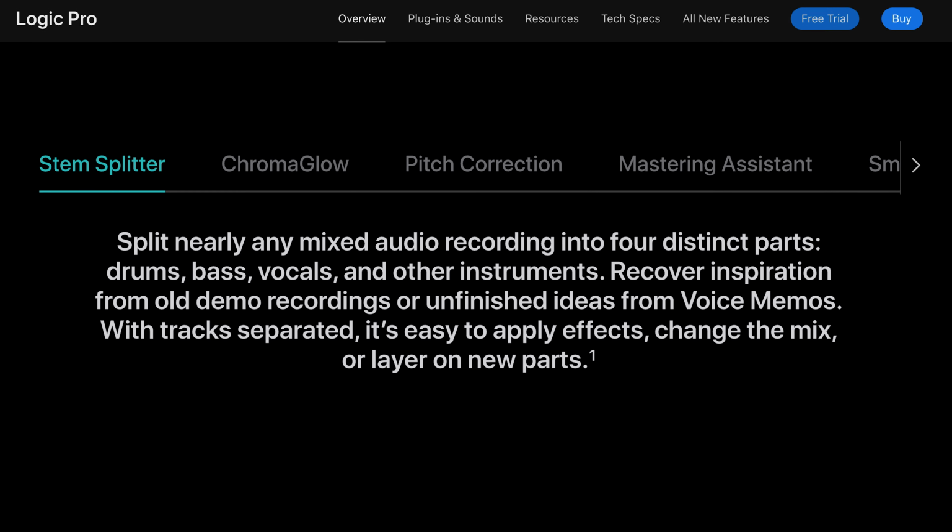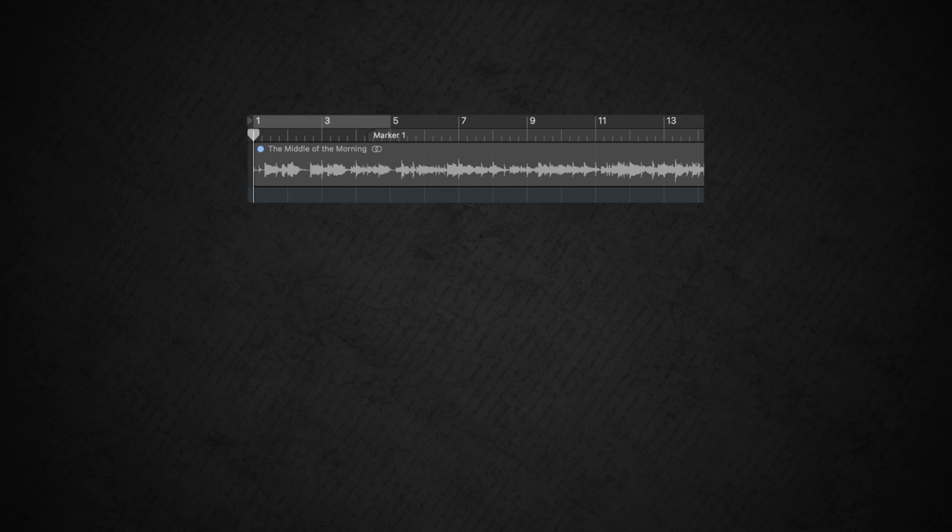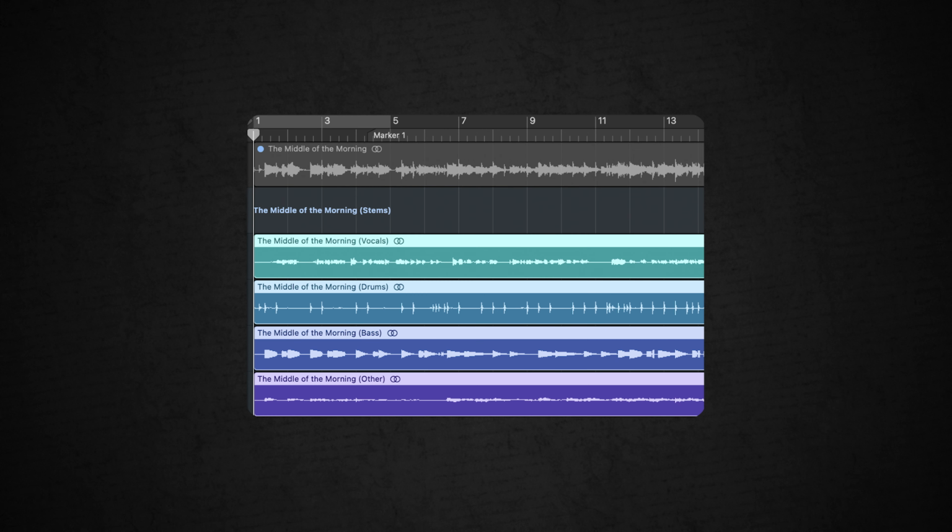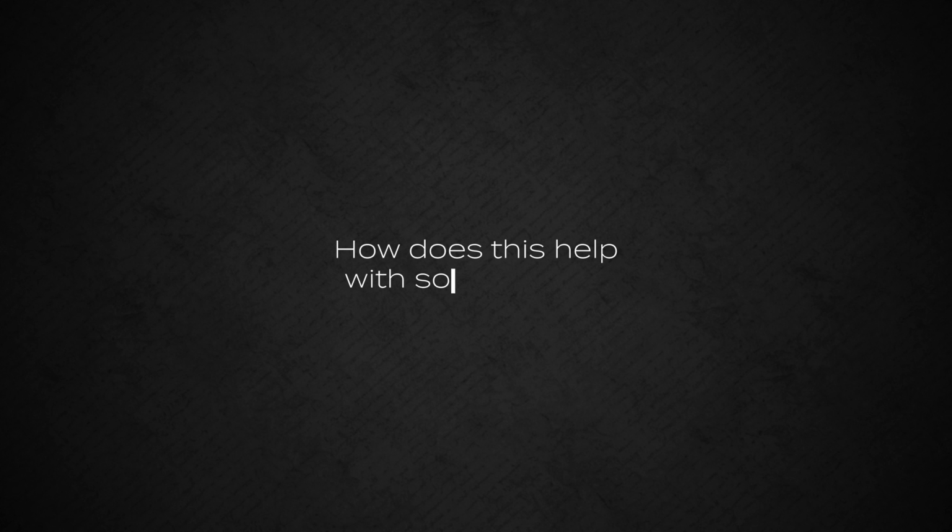This is called the stem splitter tool in Logic, which allows you to actually split a song into its major groups: drums, bass, instruments, and other. So how does this help with songwriting though?